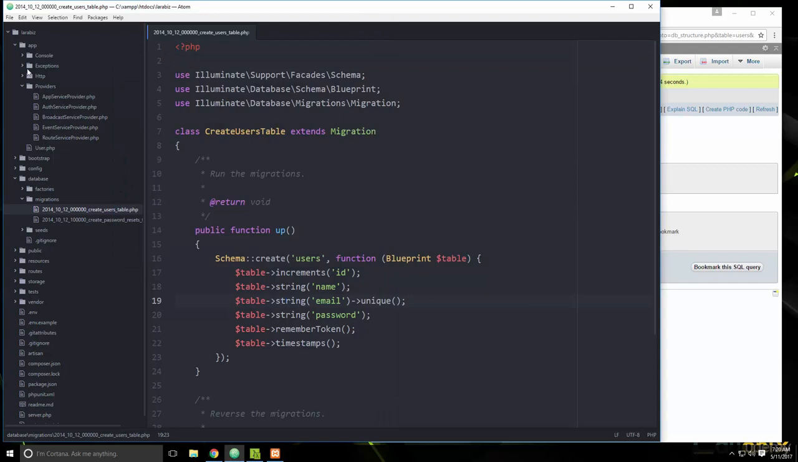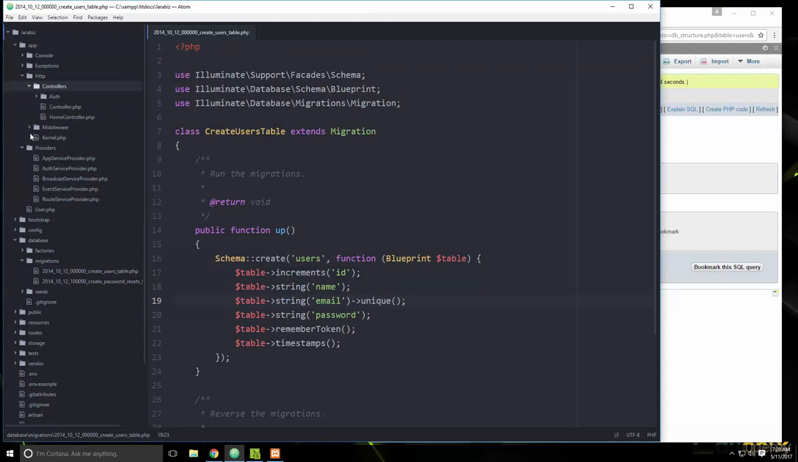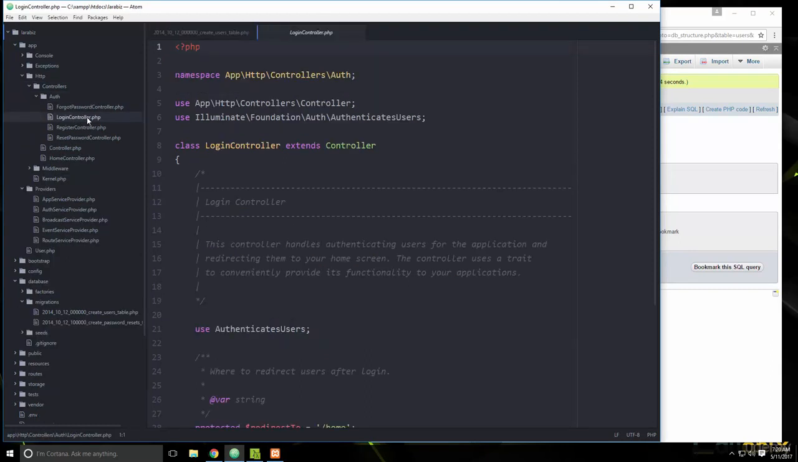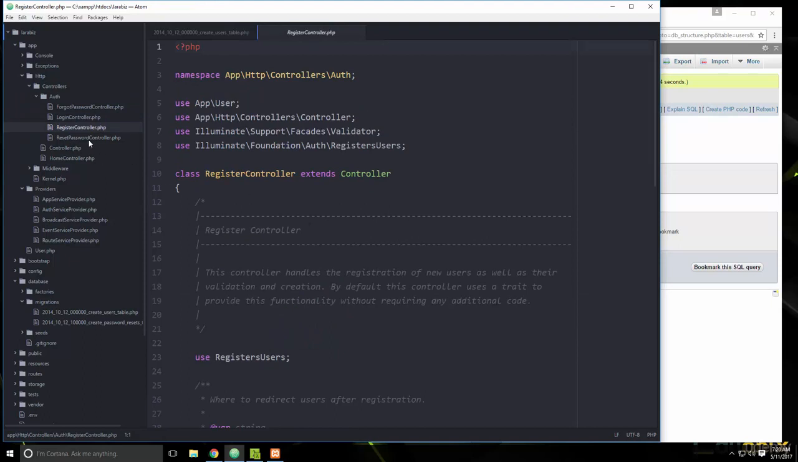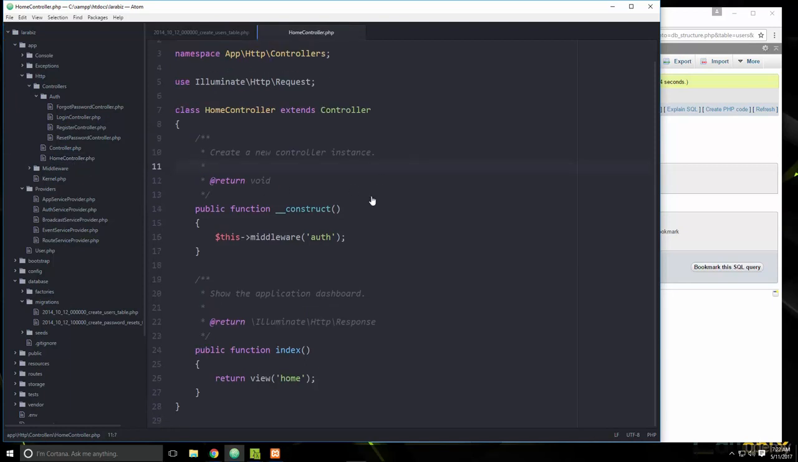So now if we look over in app HTTP in our controllers, you'll see we have this auth folder, and this is where the login controller goes, the register controller, reset password, forgot password. It's all in here. And then it also gave us this home controller, and this is basically the dashboard. This is where you'll get redirected to after you log in.